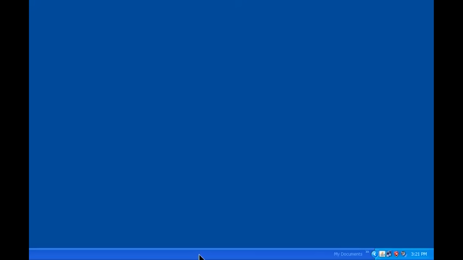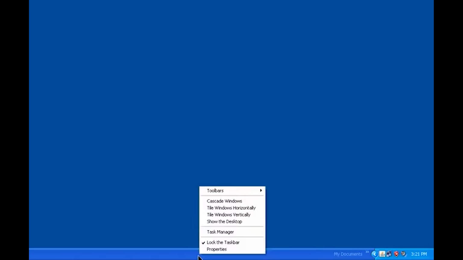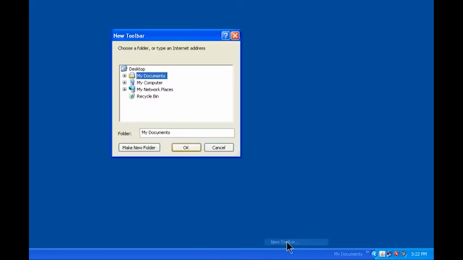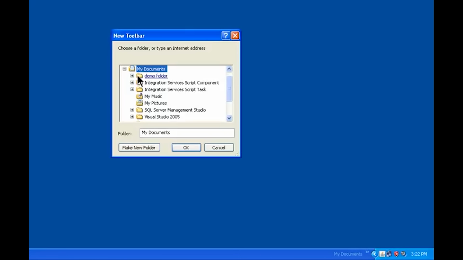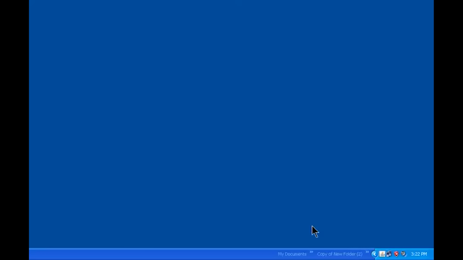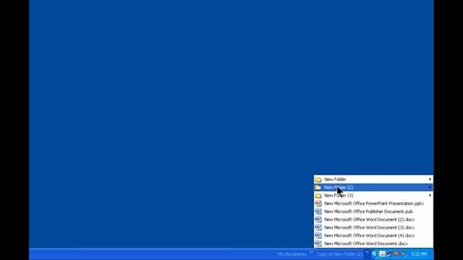So in order to dock one, you right-click on an empty space on your taskbar, go to Toolbars, New Toolbar, and from here you can navigate to the document or the folder that you want. So you drill down, and now it appears in your taskbar and is available to access.